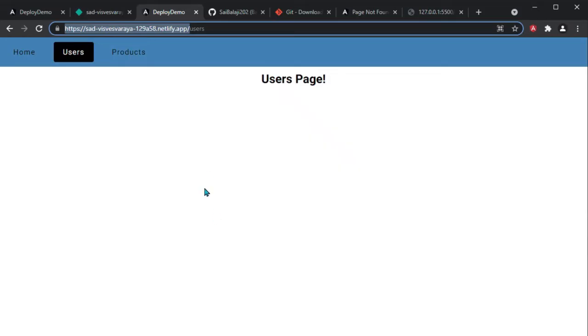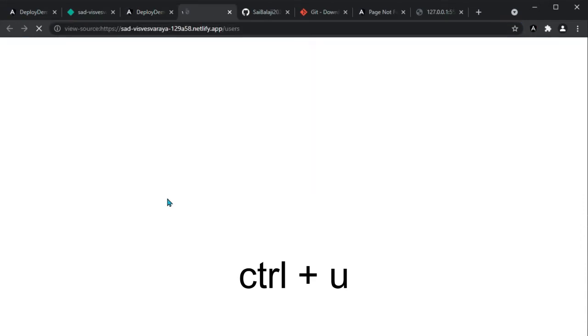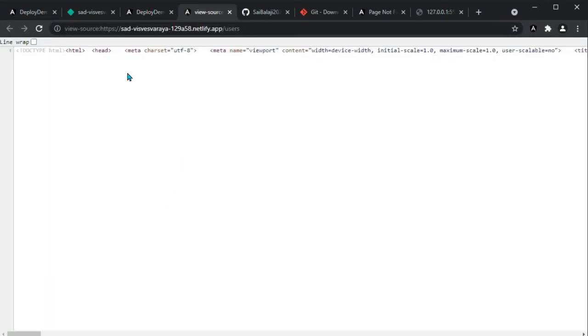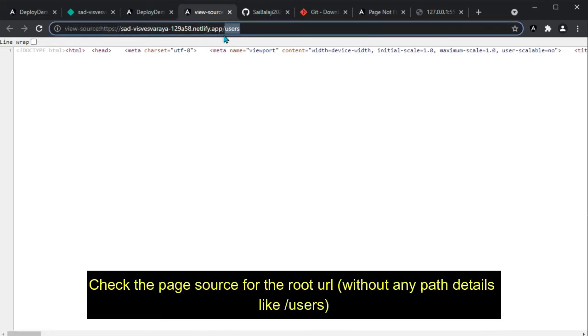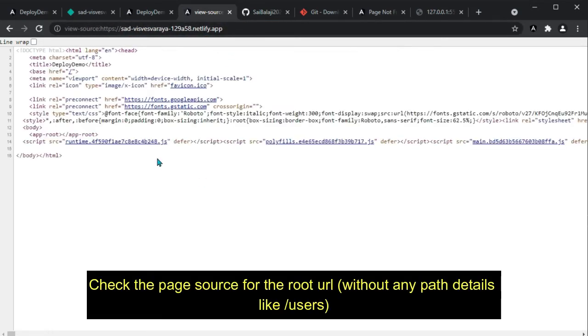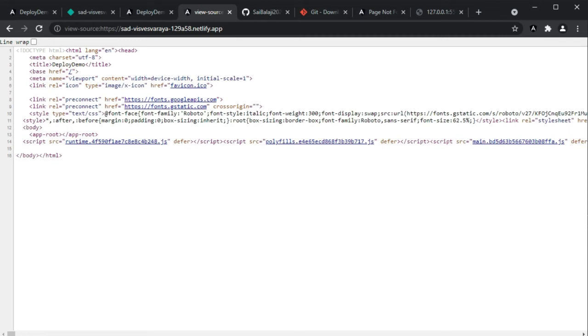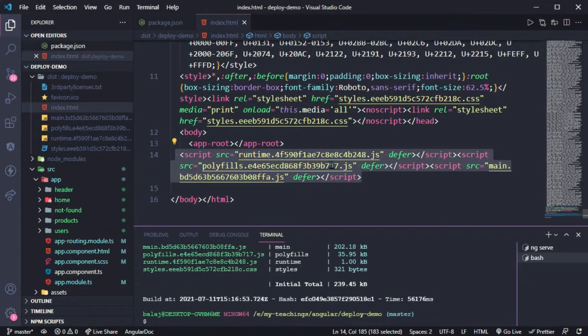I will open the page source of this page by pressing Ctrl U. Okay, this is the page source of the users page. See, this content is the content of our index.html file.